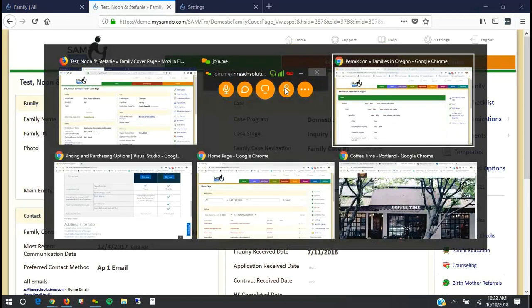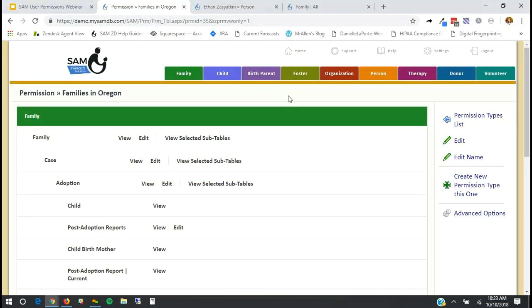Let's jump back to the permission screen because we have a few more minutes left. When you've got users that you really want to only see families or children where they are listed as the provider, like some kind of role on that client's record, I would recommend setting up what you want them generally to be, and then you can create a new permission type from this one.